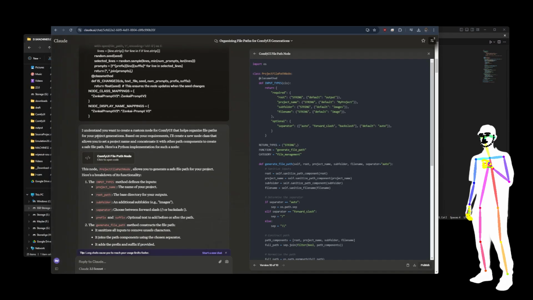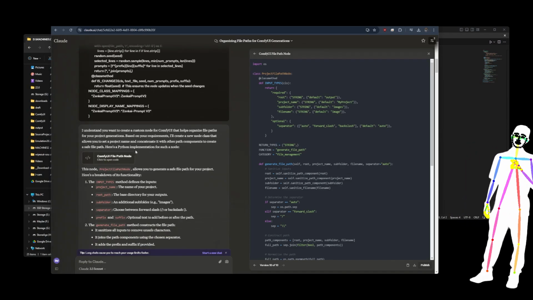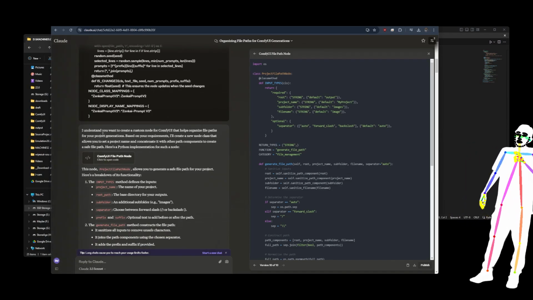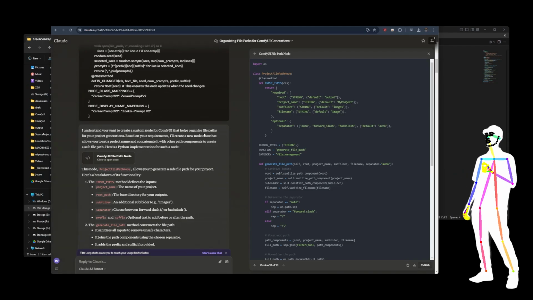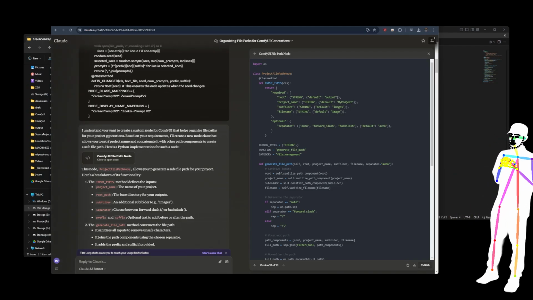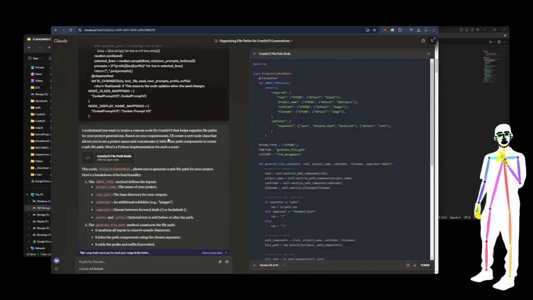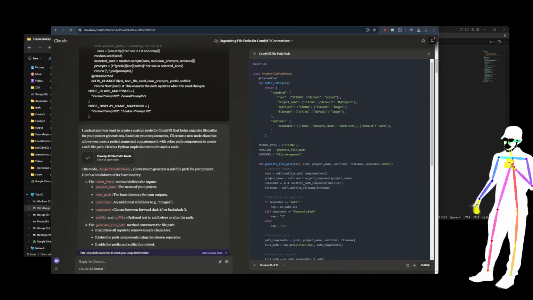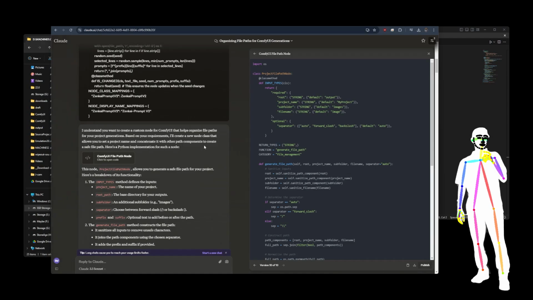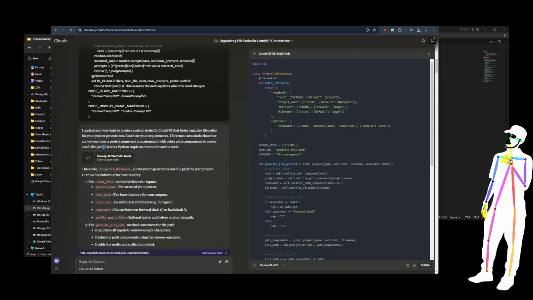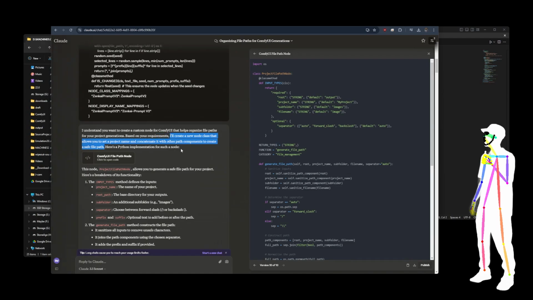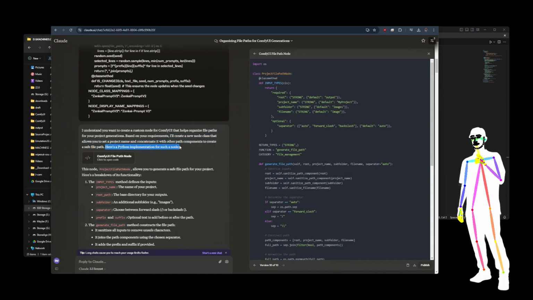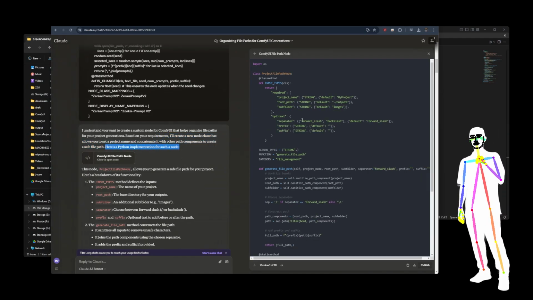So here's the response from the AI. This is the first response. I understand you want to create a custom node for ComfyUI that helps organize file paths for your project generations. Based on your requirements, I'll create a new node class that allows you to set a project name and concatenate it with other path components to create a safe file path. So it completely understood what I'm asking for. And then it's written me a Python implementation. So let's take a look at the first one.